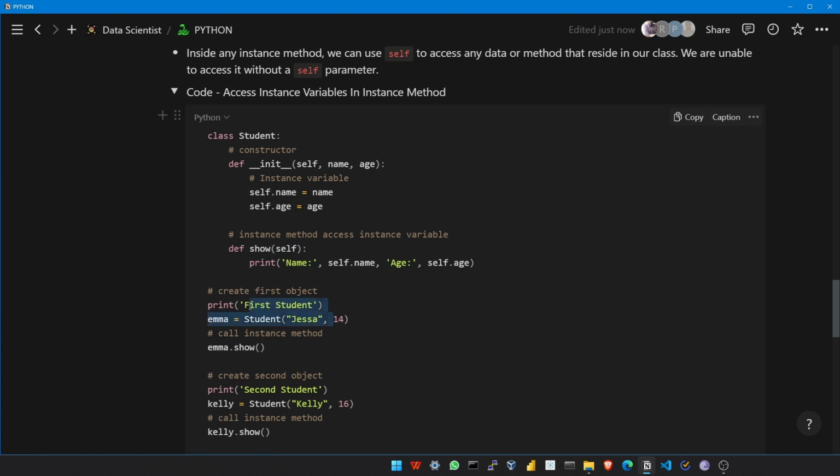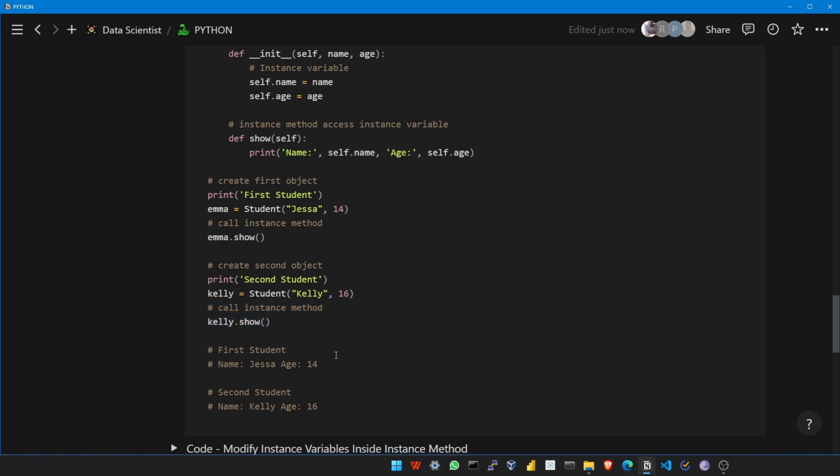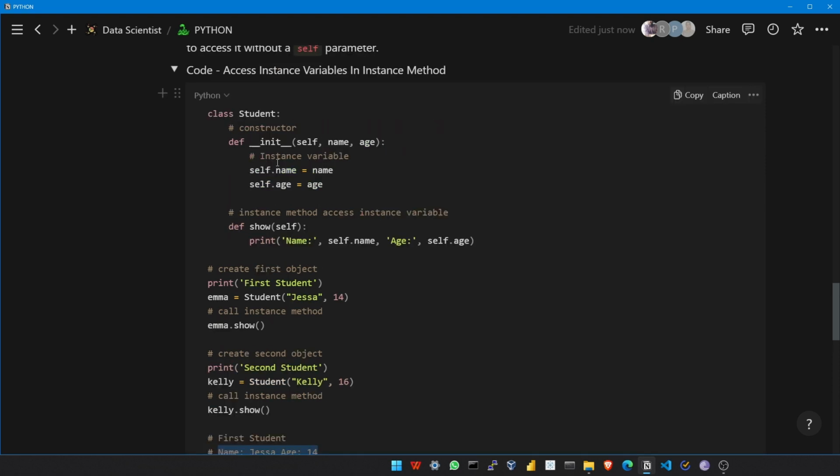And we created our first object, passing the two values name and age, and calling our instance method. Then we again call the instance method with the second object. Here we can see the result of the two calls. The first is Jessa, and the age is 14, and Kelly, age is 16. So you can see this is how we can access the instance variables in an instance method.